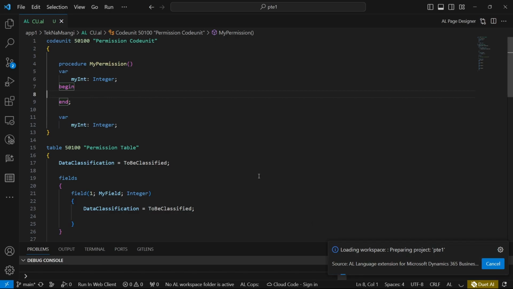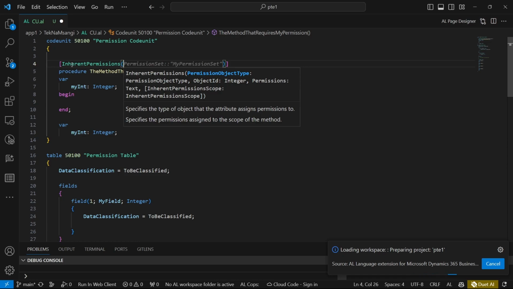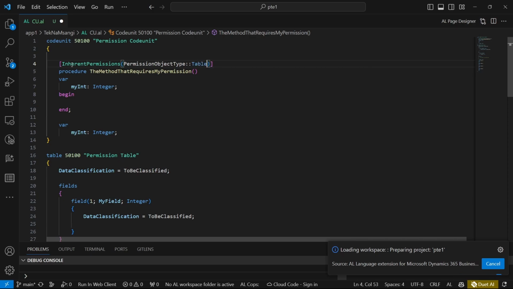So this is just a small extension. As you can see, it's loading. It means it's not even connected to any symbols. But the ability to use inherent permission sets is there, and you elevate it using a method attribute. Whichever method requires my permission, this is the method that I will add the inherent permissions method attribute to. So for this method, I'll say, what permission set object do I want to add? For instance, I say table.